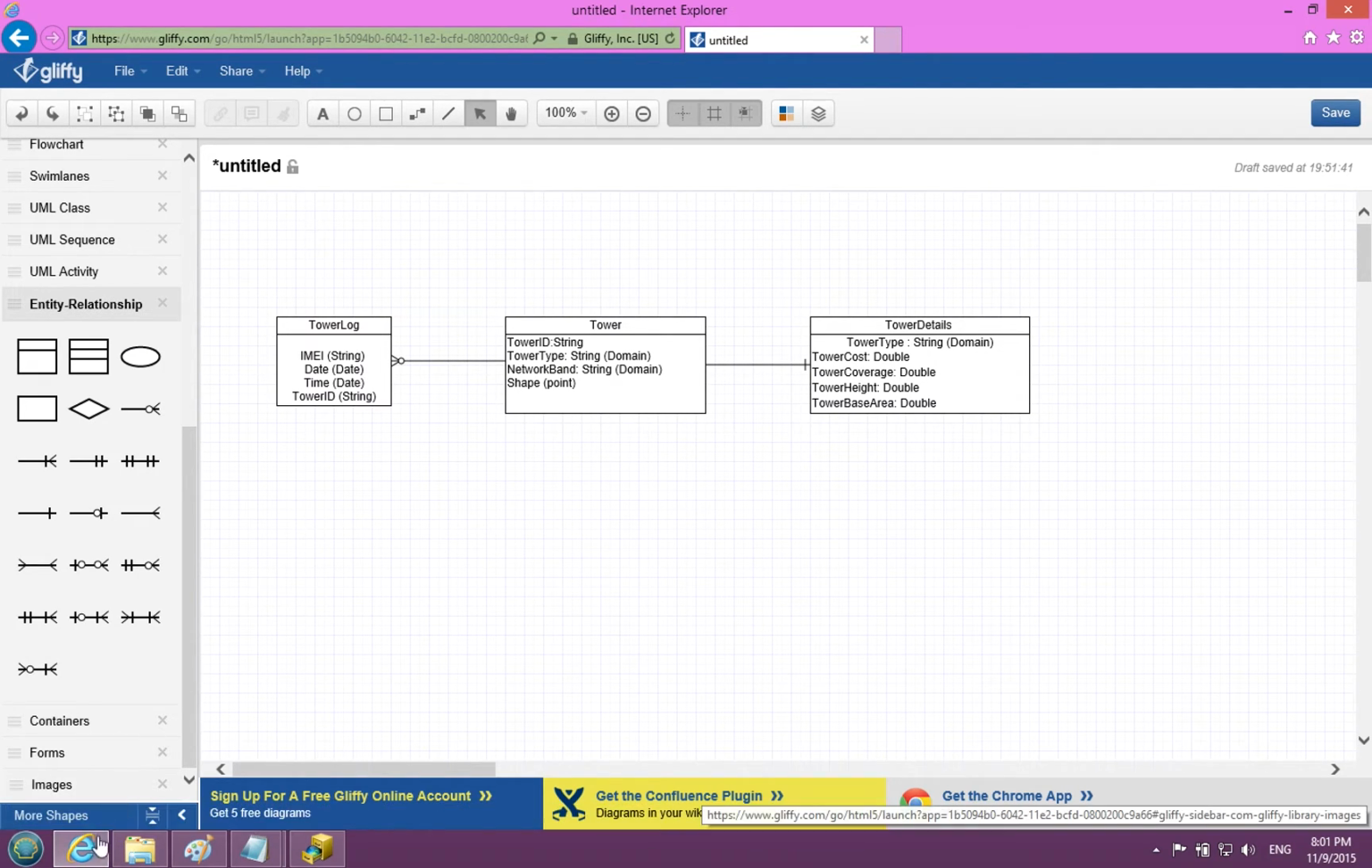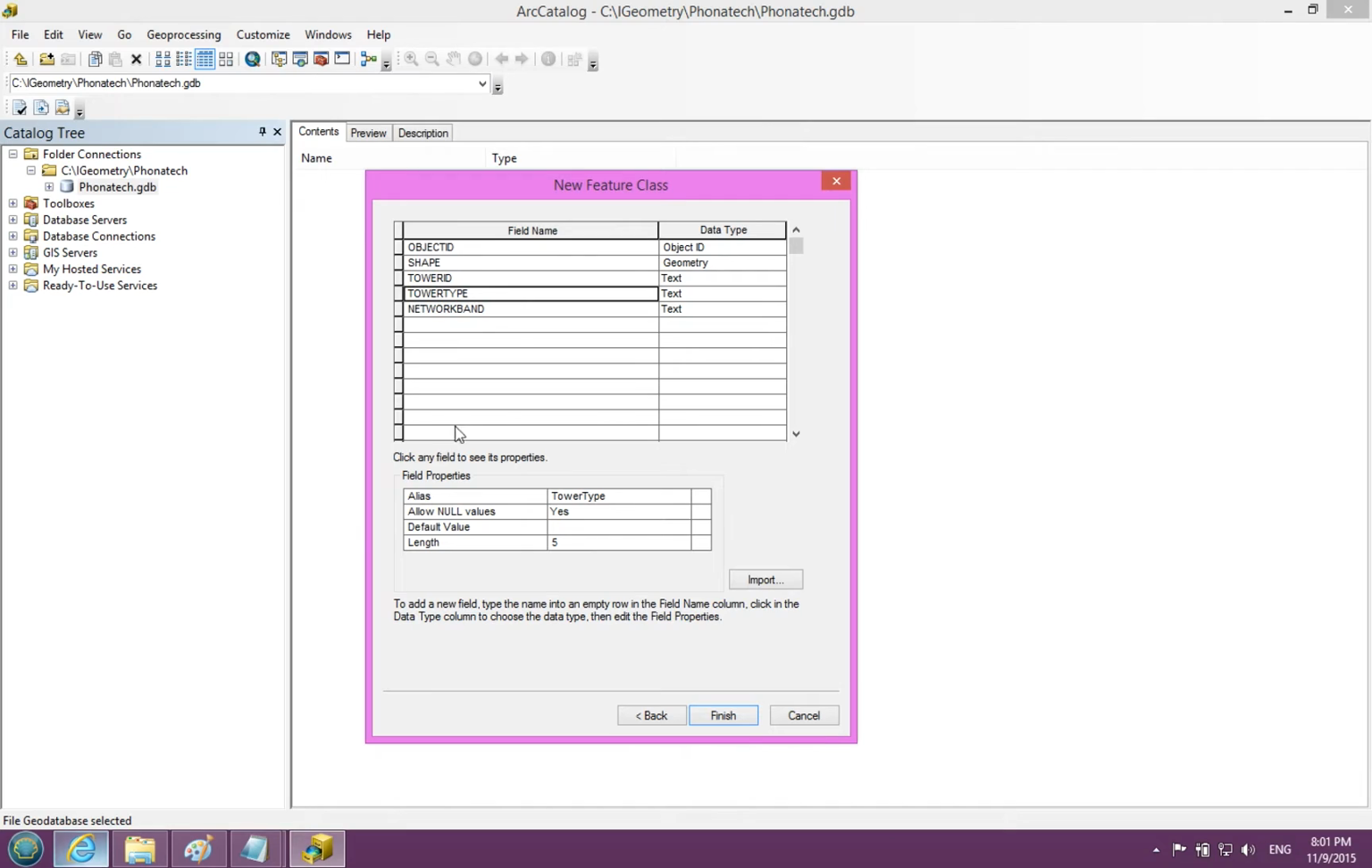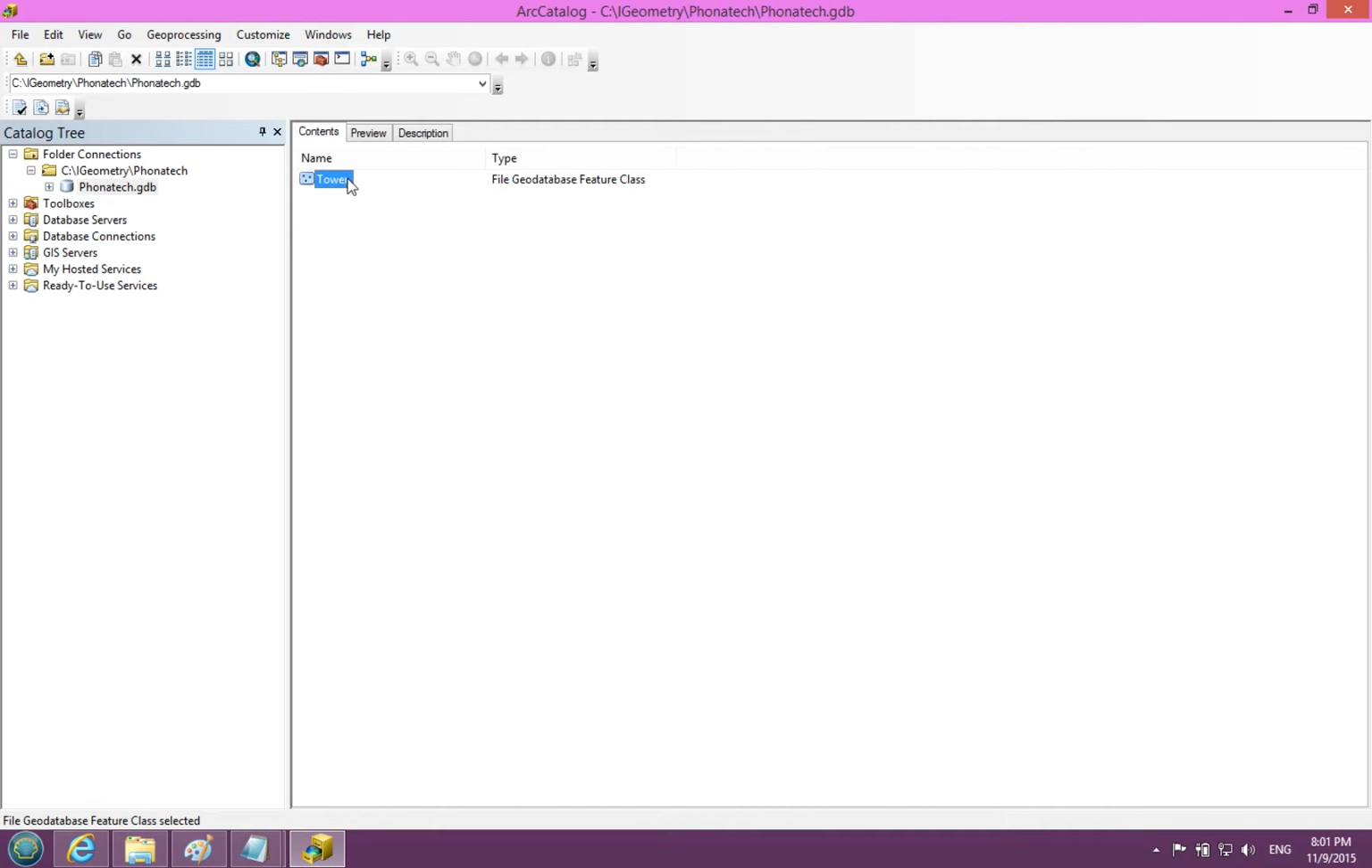Right. Network band. Network band is another text character field. Network band, and let's put 10, like HSPA. That's the maximum character count. These two fields will have domain values, and we're gonna create a domain in just a second. All right, so what do we have here? Shape, and the shape is already there. Thank God. Finish. Feature class created.